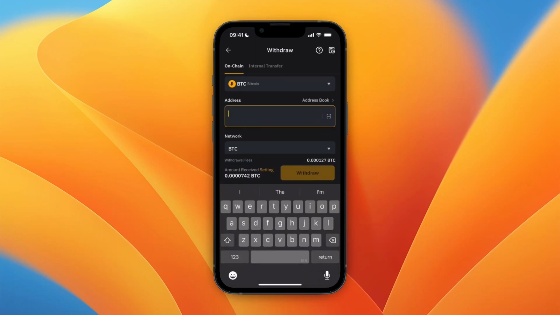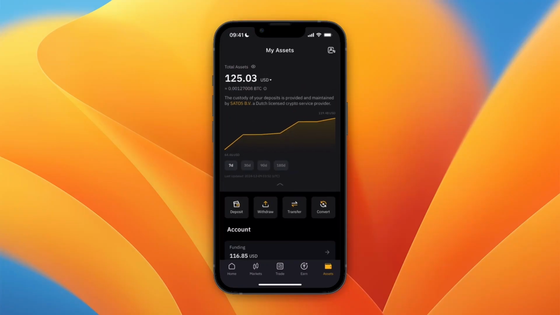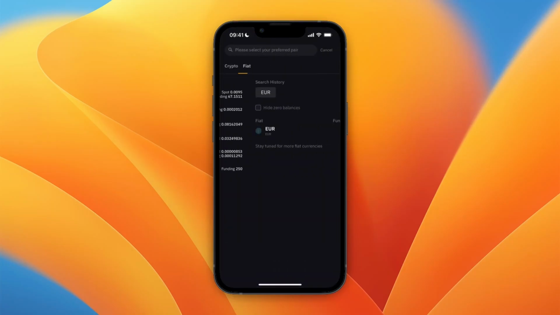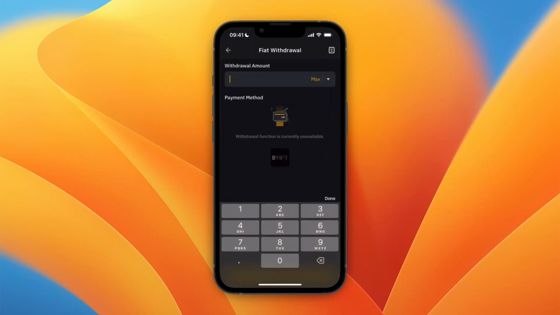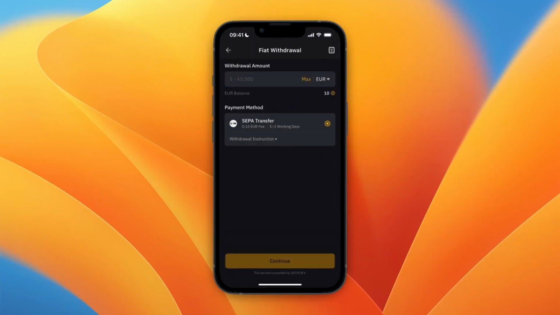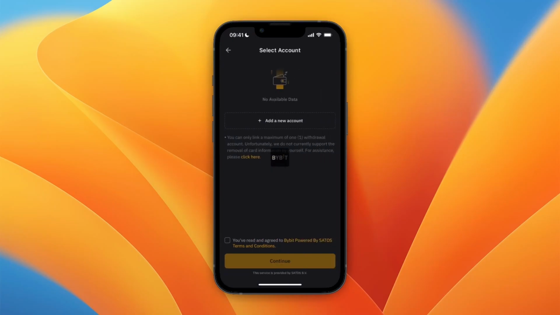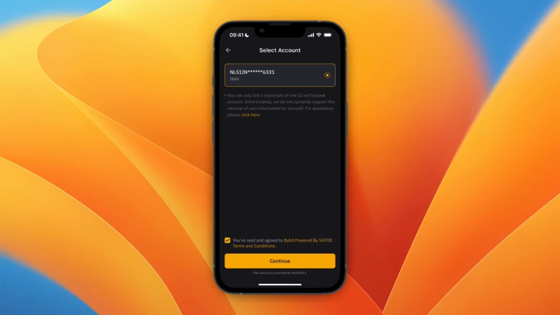If you're sending less, then what you can also do to avoid some of those fees is to first sell your crypto on Bybit so that you have it in a fiat currency, and then just click withdraw again, click fiat. Then here select, in this case, euro, then choose how much you want to withdraw, and then make sure that the payment method is a bank account, so in this case, SEPA transfer. And then here I already have my bank account connected, but if you don't, then from here you can connect a bank account, and then you can just connect your Revolut account.